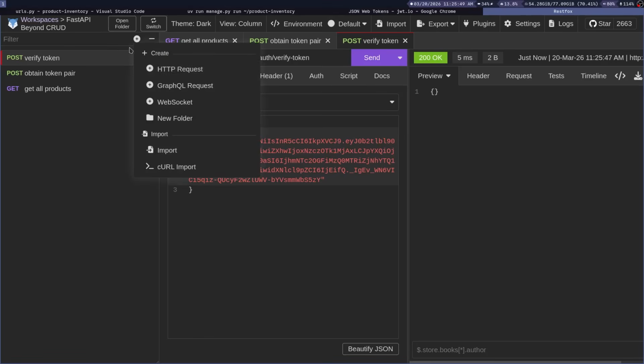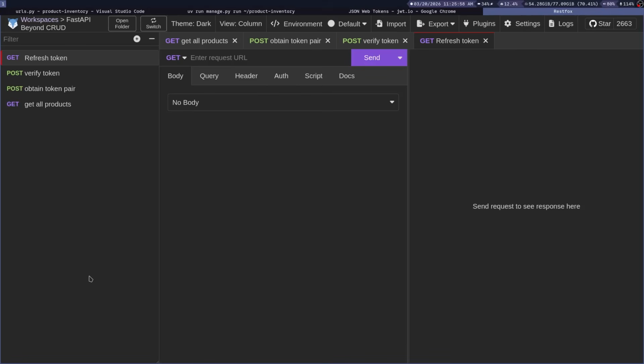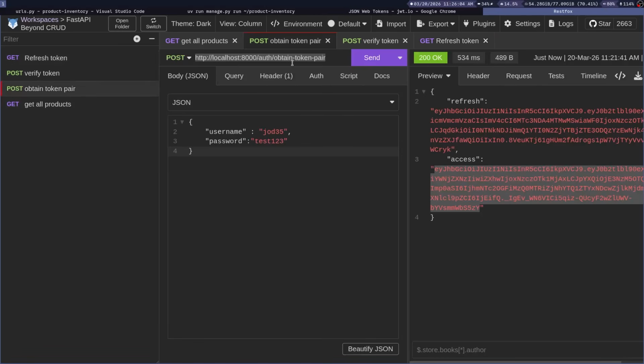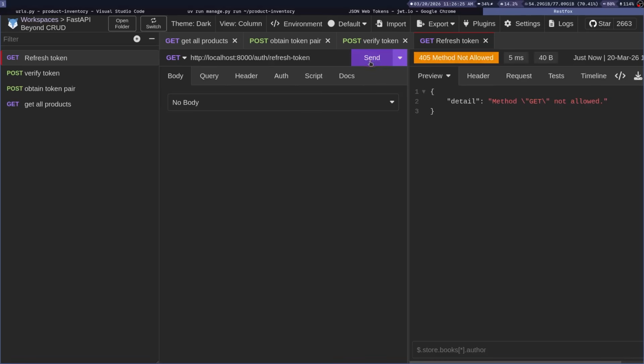Now let's go ahead and also look at the other endpoints. So here we have the refresh token. So I'll provide the URL. Let me go ahead and just provide what we have here. We'll copy this, paste it right here. And then this is going to be refresh token. If I send, that will be a 405. If I send that, we now see that we are required to provide a refresh token.